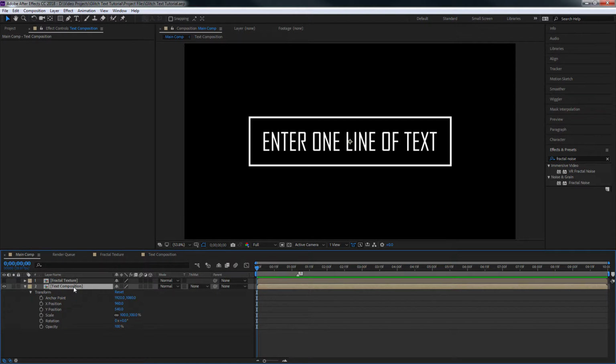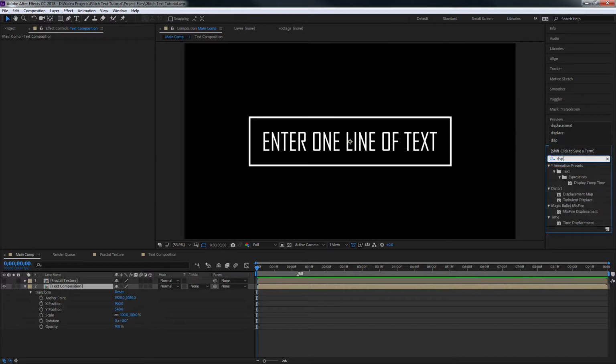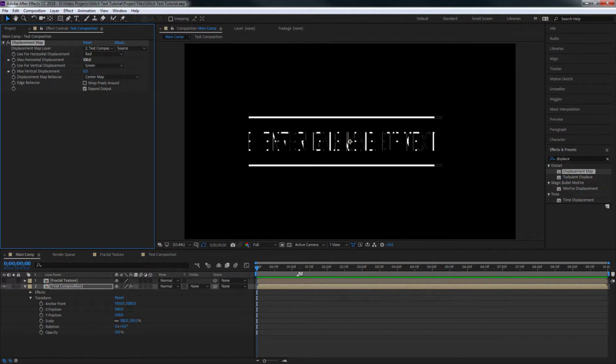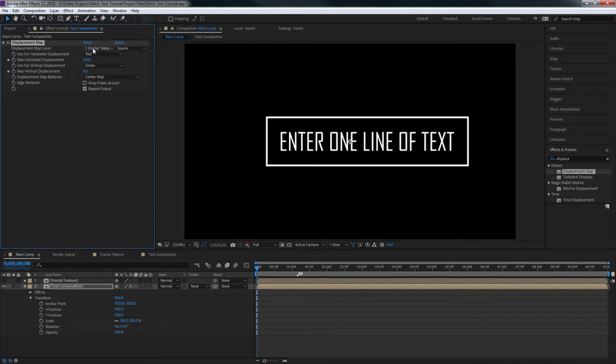Great. So to set the texture onto our text composition, we're going to need to apply a couple effects. First, we'll go to our effects and presets and type displacement map. Put that on the effects and controls of the text composition. We'll set that to 0, the vertical displacement, that is. We'll set this to say, I don't know, 100 to start. And we'll set that to the fractal texture.